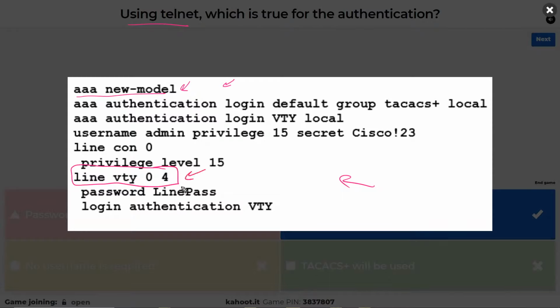It also is true that if they're using SSH, the user would be coming in on one of these logical VTY lines. So we don't need to worry too much about line console 0. We really need to worry about down here. And so there's a password. This is a local password for the VTY line.